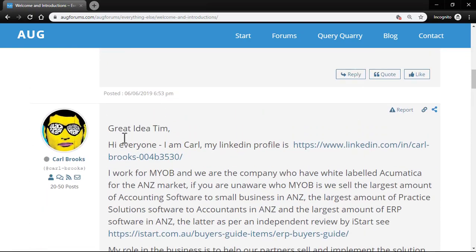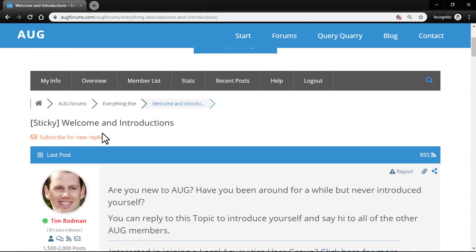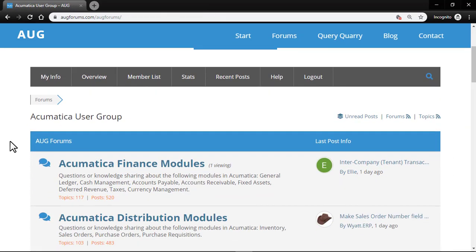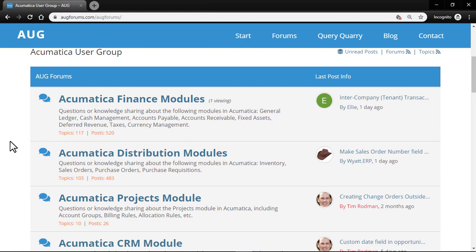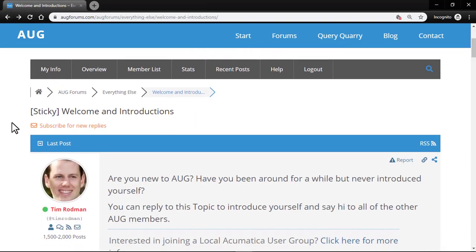If we scroll back up to the top, you'll see those breadcrumbs again. I can see them in the AUG Forums area, the Everything Else forum, and the Welcome and Introductions topic. Then I look at the various posts. If I want to go back to the home page, I can just click on this home icon right here, and we'll be right back where we started with all the forums right here. Now I'm actually going to hit the back button because in the next section we are going to actually make a post or a reply on this welcome and introductions topic.